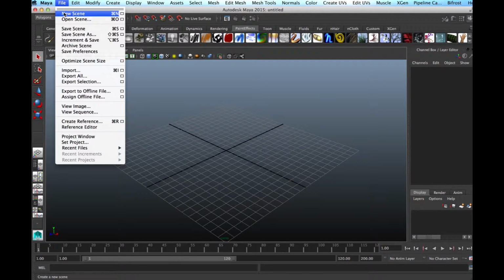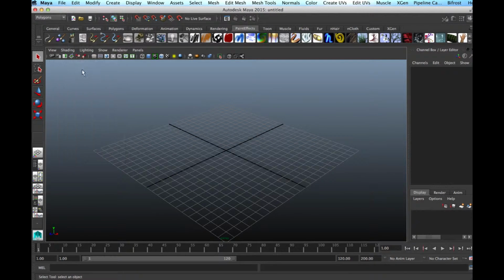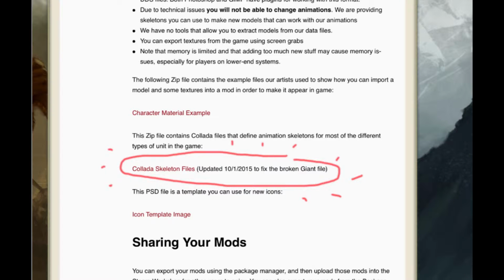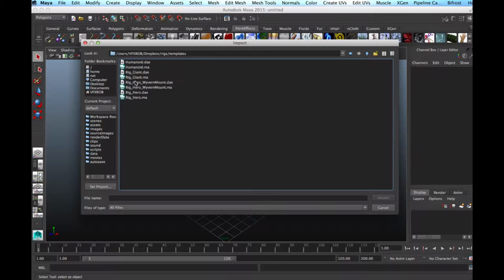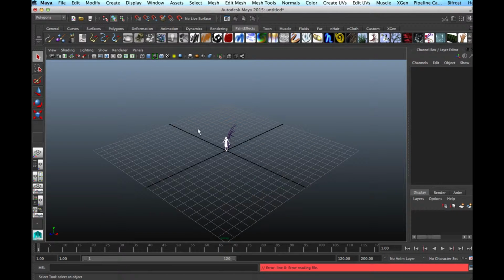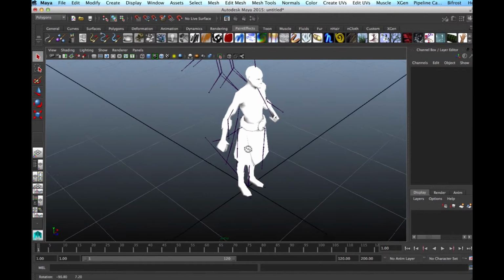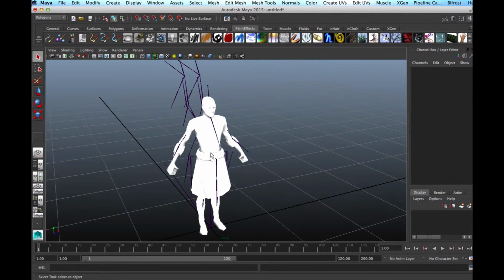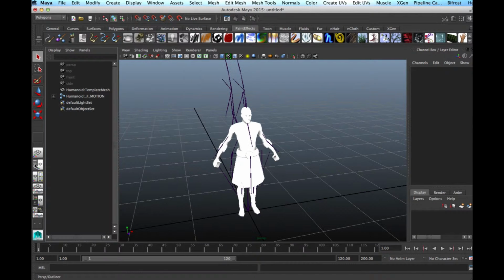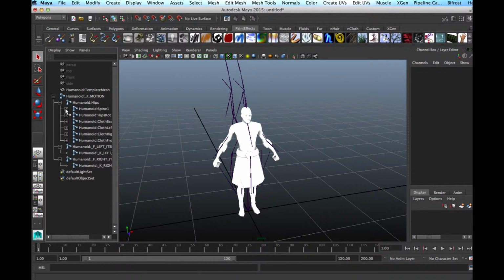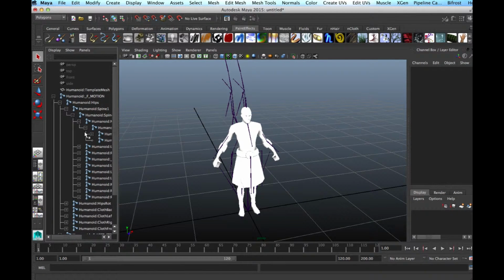I have my 3D package open, and the first thing I'm going to do is import the humanoid.dae template, which is found zipped in a link on the Getting Started with Modding tab. Then I'm going to make a quick selection set. So start the tedious task of opening up all my bones in a hierarchy. By the way, I'll be speeding up this video, so just hit pause whenever you need to.